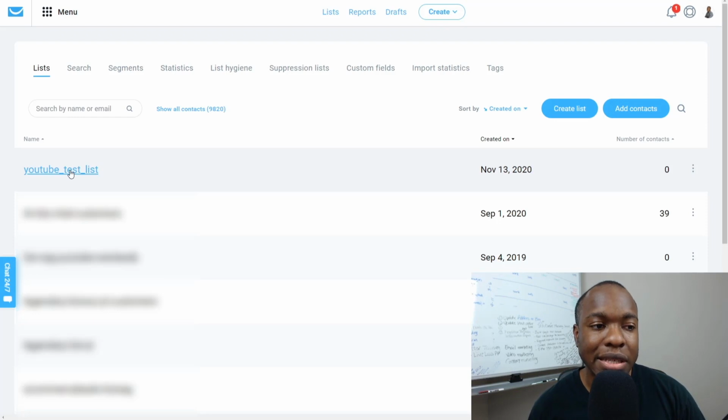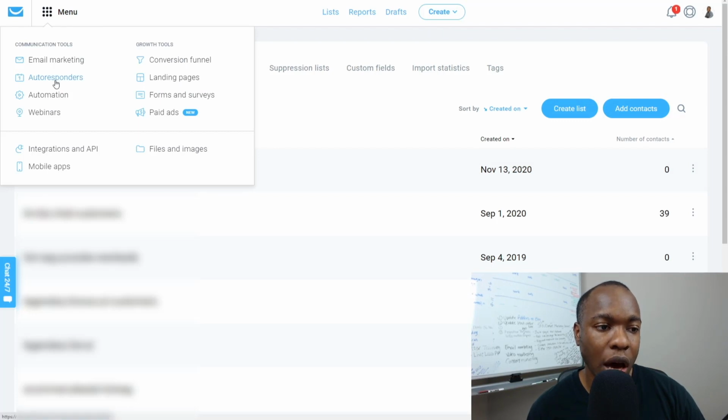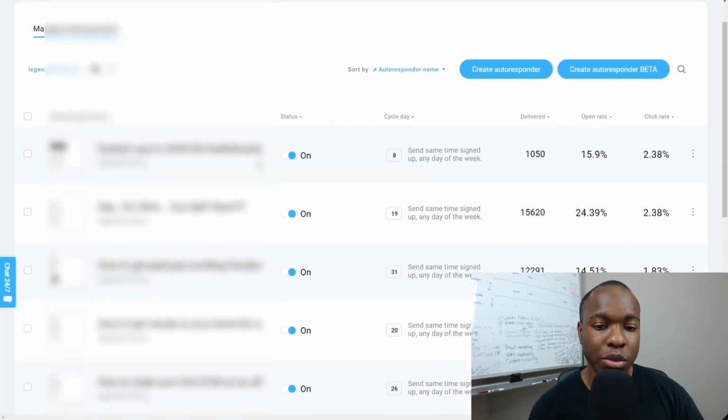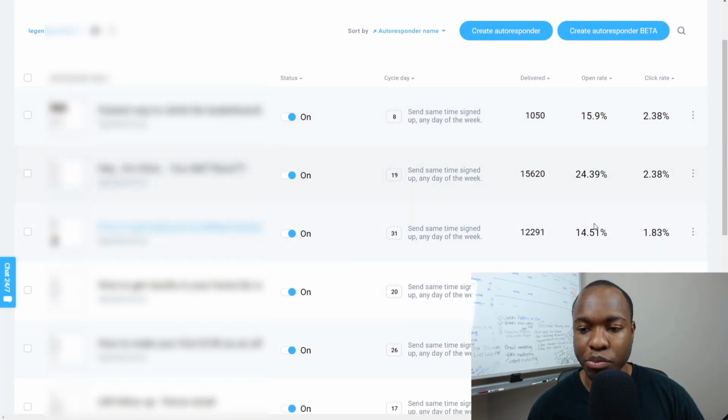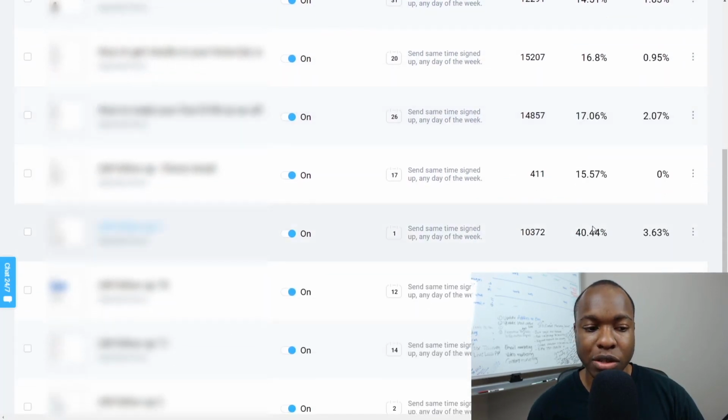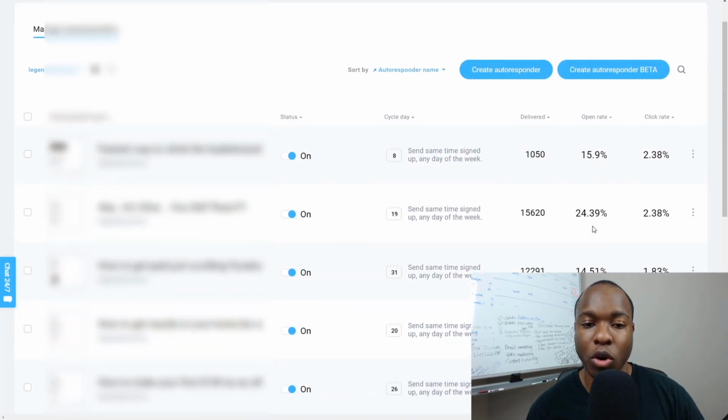Then once you have a list, the next thing you probably want to do is set up a sequence with it, okay? Now, if you come up here to the menu, you'll see that you have different options like autoresponders and automation. Autoresponders is the old school way of doing it. For example, if you click on there, it'll show you some of the autoresponder email messages that I have. You can see some of my open rates, and I get some pretty decent open rates for some of my messages because of the list that I'm cultivating.